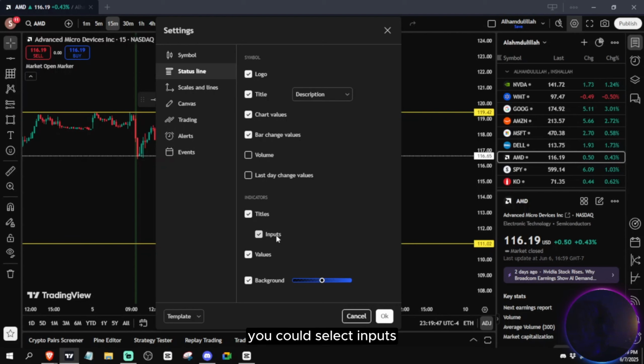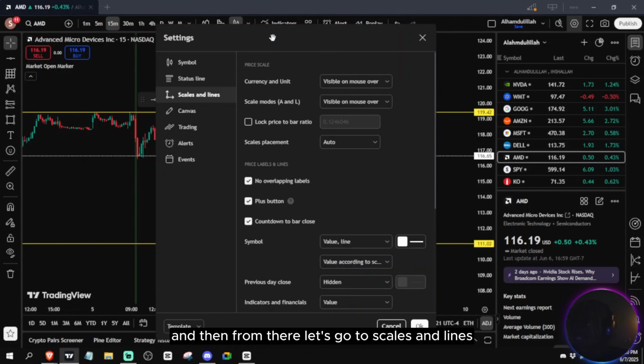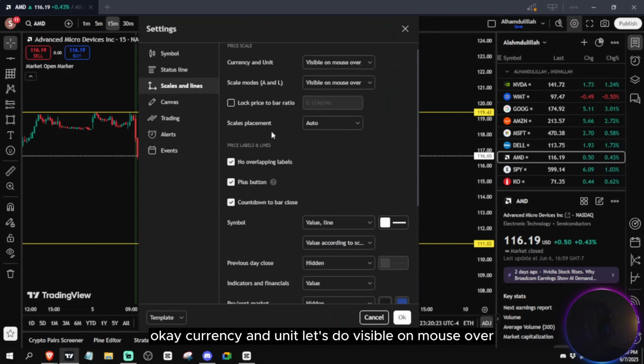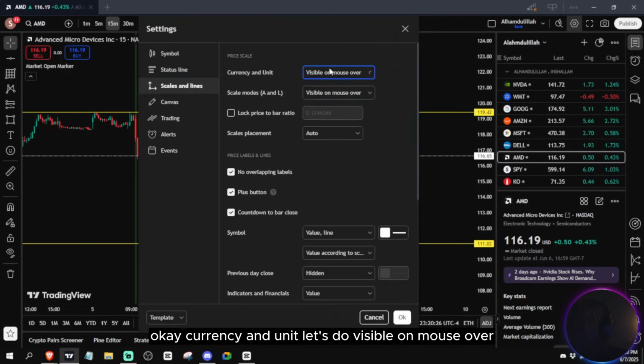You can select inputs. You could check these. Let's keep them checked. So title should be checked, inputs should be checked, and values checked. And then background you could leave as default. Let's leave that unchecked and leave volume unchecked too. All right, and then from there, let's go to scales and lines. Currency and unit. Let's do visible on mouse over.